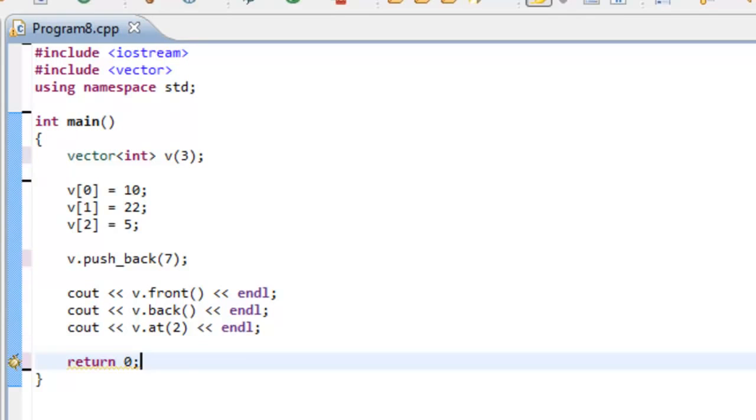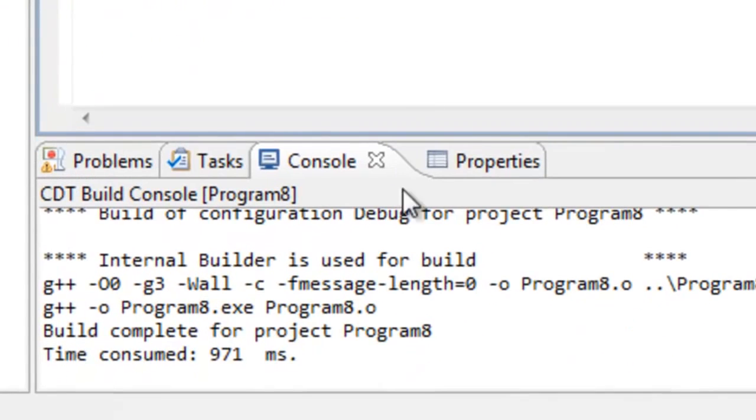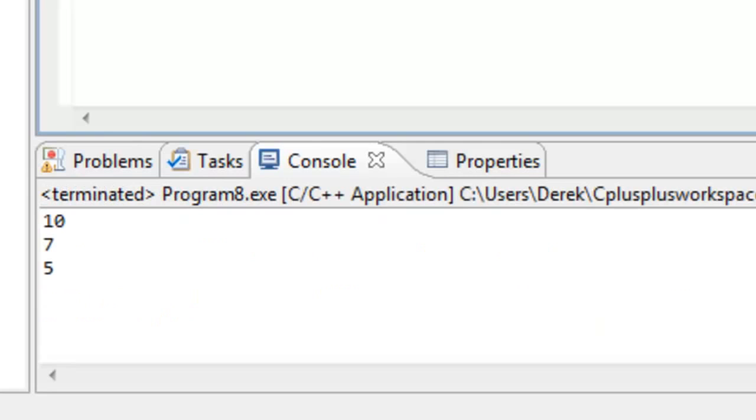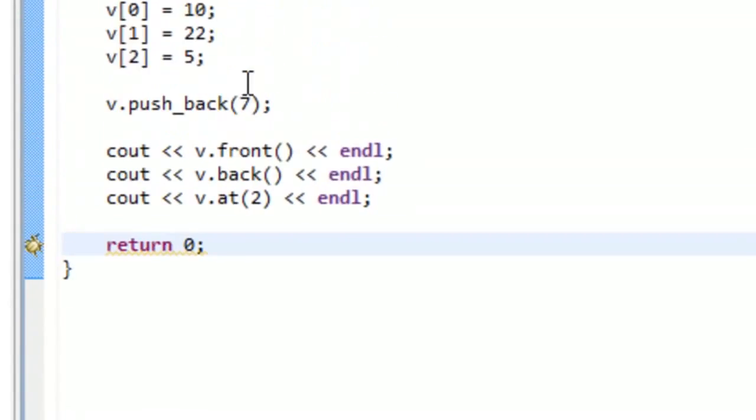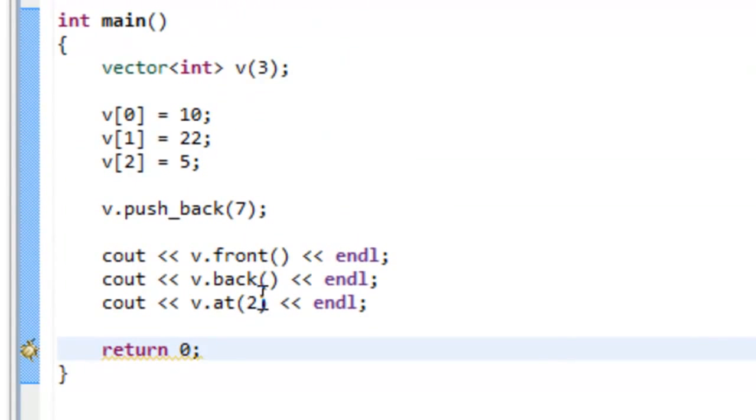All right, so we have that, and I'm going to just do a return 0 here. And we'll go ahead and save this, and then we'll build it, see if we get any error messages. It looks like everything compiled and linked okay, and now we'll run it and see what happens. So we got 10, 7, and 5 outputted. So 10 was in the front, 7 was in the back because we did this push_back operation here, so that's what we expected. And then 5 is what we expected to get from this operation here.